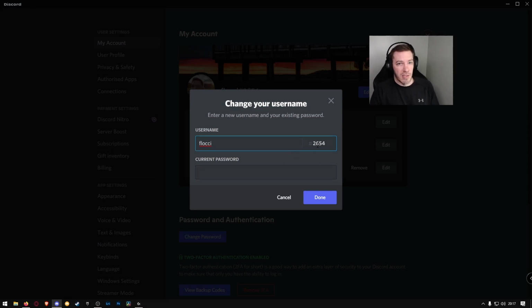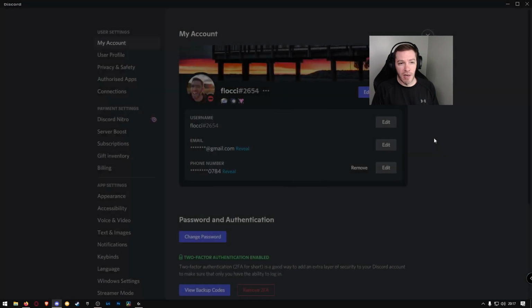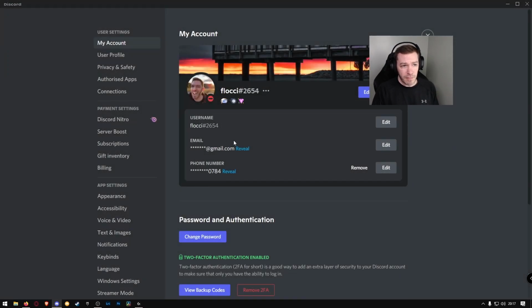The number that is after it, if you do not have Discord Nitro, and we'll talk about that later, you cannot customize. The number is just an identifier for Discord. So you would change your name here, you'd put your password in and click done, and now you change your name. My username is Flossie. It's a game name, but I changed in the server itself my name to show as Andrew, which we will get to in just a moment.